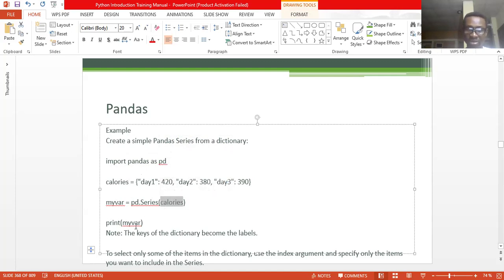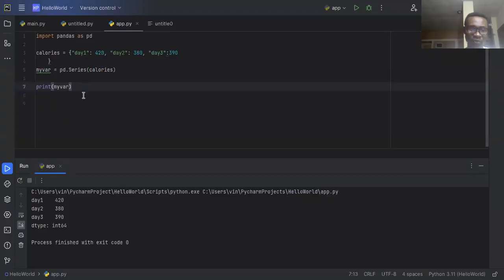Then we print that, and that gives us what we have below here. So that is where we stopped last time. When we run this particular line of code, that gives us this series: day one, day two, day three. We can see just a simple series using pandas.